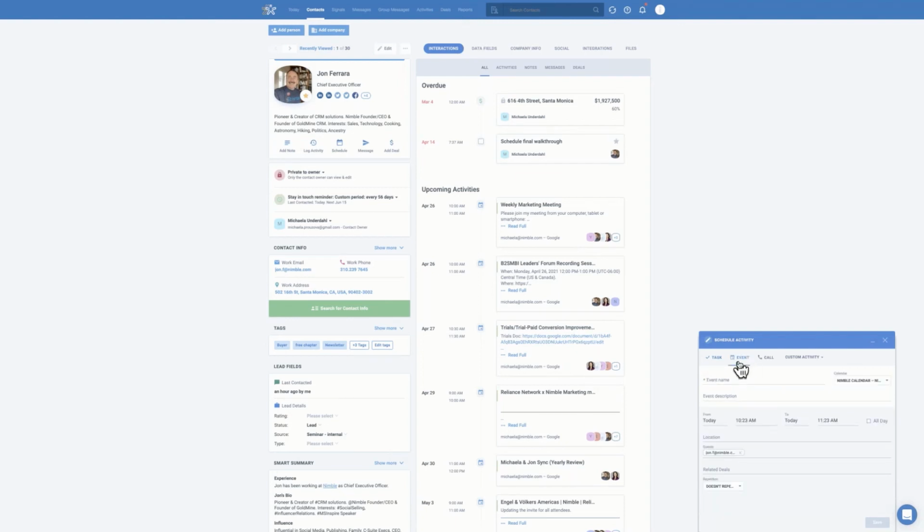You can definitely pick the calendar that you want an event go onto. So if you're scheduling a meeting or a call, you can schedule it from here as well. Or if you have any custom activities, which you can set up in settings, you can pick them here as well and set it up.